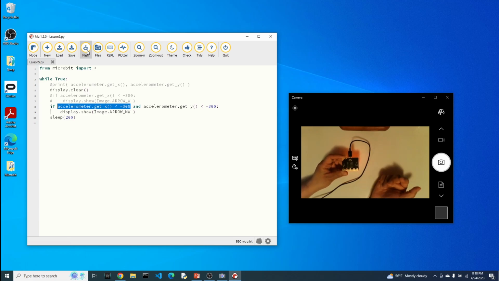So again, appreciate nothing's on the screen. I'm going to tilt it to the left, but nothing happens. I'm going to tilt it forward, nothing happens. Now I'm going to try to tilt it left and forward. And there you go. There's your arrow that's pointing toward the northwest or top left corner.